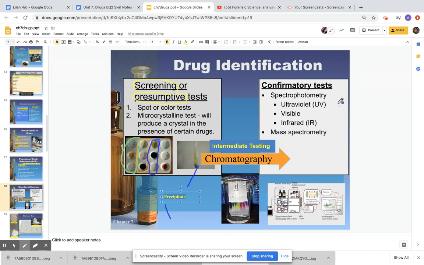Now, before either one of these tests can be done, we have to have an intermediate test known as chromatography. So again, we see chromatography coming back into the forensics lab. This is paper chromatography. We would probably not do paper chromatography for this. We would do gas chromatography, which is shown here. And I'll go into more detail with that in EQ3 when we talk about confirmation testing.